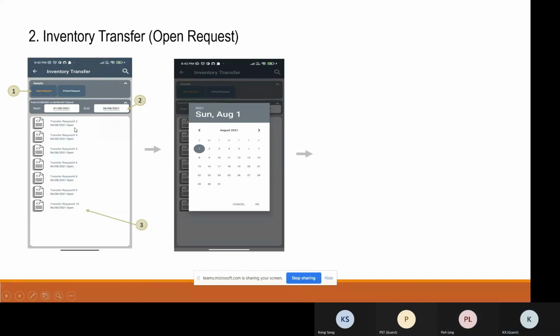Here there is the start. All the salesmen, is it? Yeah, all the salesmen. So here there are the start and end buttons. This lets the user choose the date range to filter the list view here. Okay, so just now we created the transfer request document, so we select this.